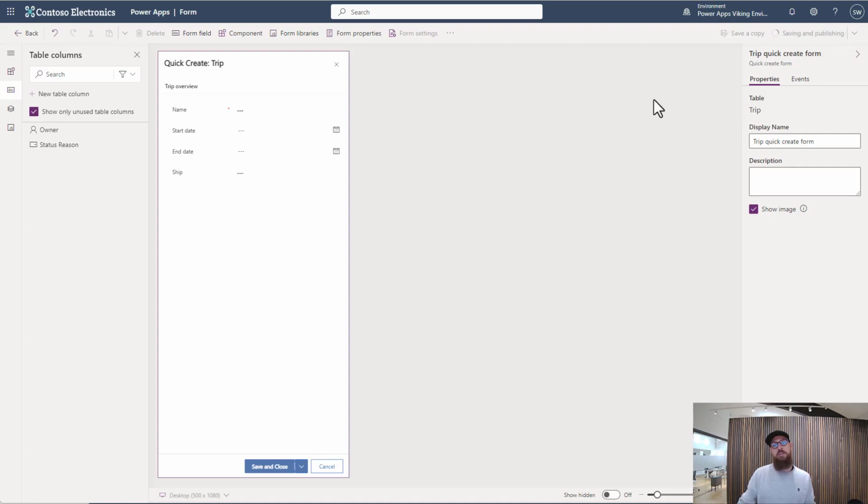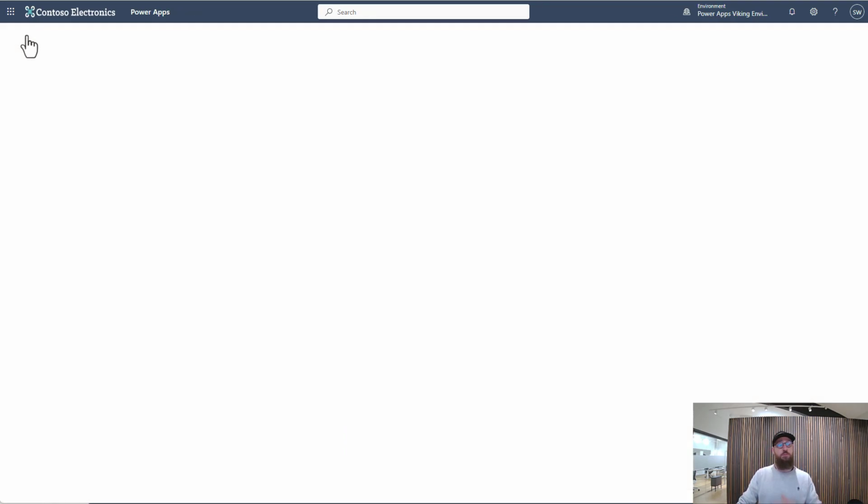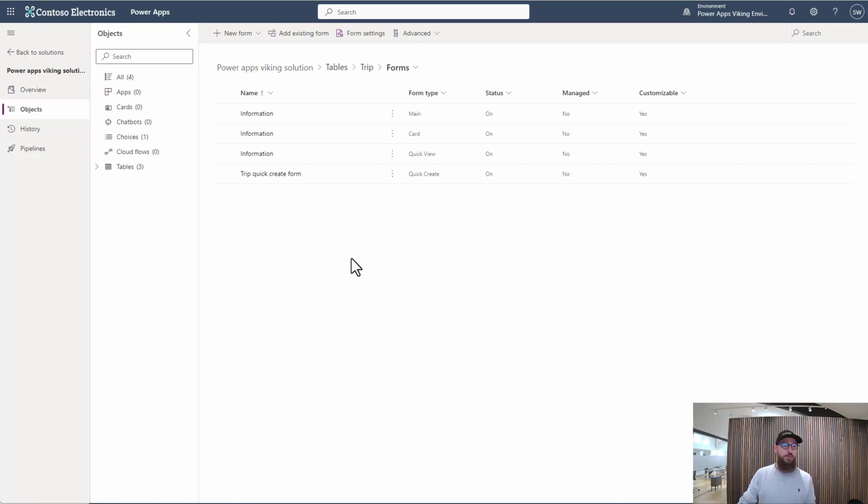And let's go ahead and save and publish this quick create form. And once this quick create form is done saving and publishing, you can go back. This was not opened in a new tab because we were creating the new form, so that doesn't automatically open a new tab. Here we can also see the name of the form here is called trip quick create form.